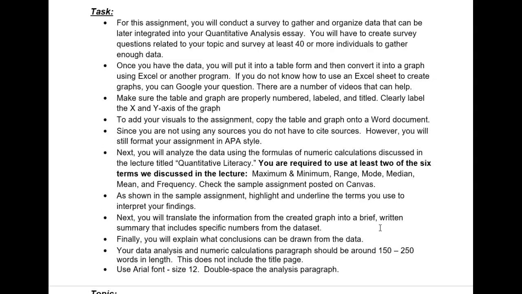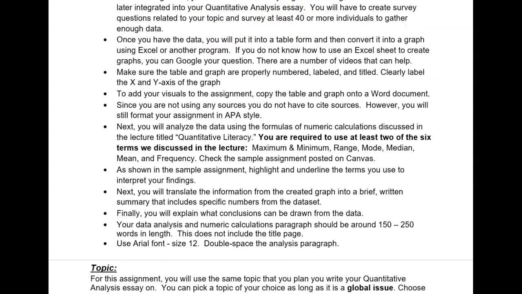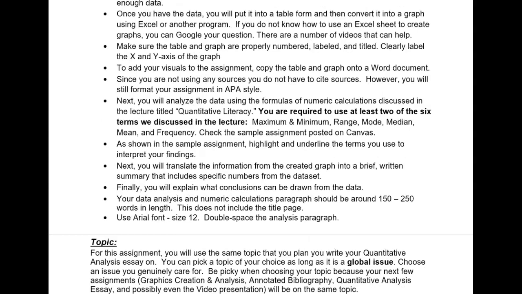Okay. I will share an example with you later, either in this video or in a separate video. But you will be conducting a survey to gather raw data for this assignment. And after you have created your survey questions and conducted the survey, you will next use that data to convert it into a table format, and then that table will later be converted into a graph. And then you will use those numeric values to draw conclusions and analyze the data.